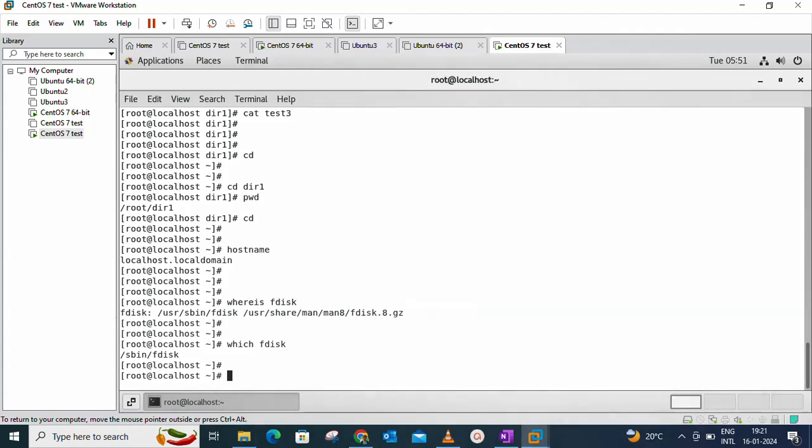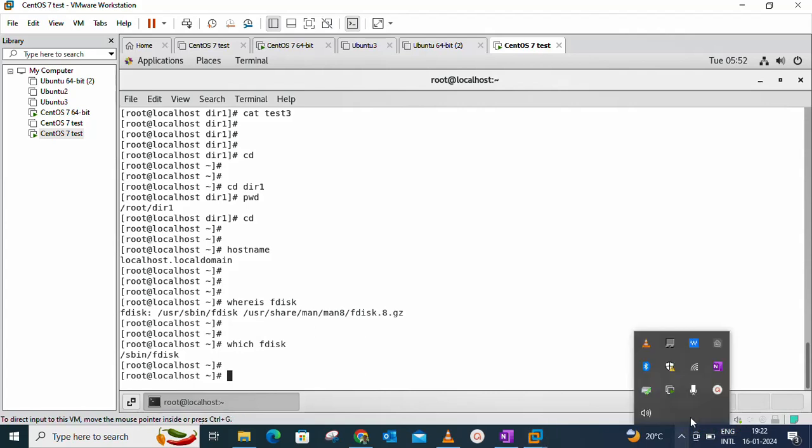Okay, so as of now, these are some of the commands which I wanted to share. These are very basic commands and I'm going to share more and more content on this playlist as we move forward.